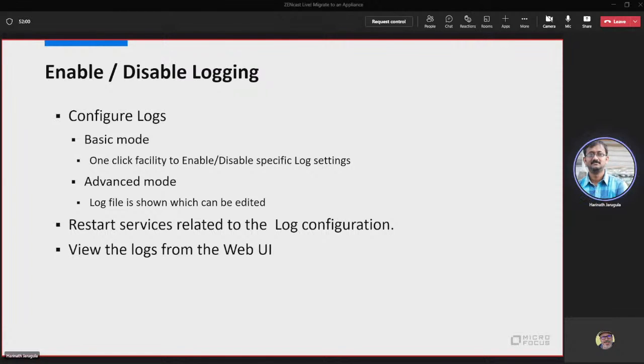Again, advanced mode is something where you actually have the properties file or XML file, whatever it is, which can be edited by you directly, right? And again, you can restart the services related to that log configuration change that you did. Also, we've talked about being able to view the logs. You can always download the logs, but you can also tail the logs from the Appliance Web Console.